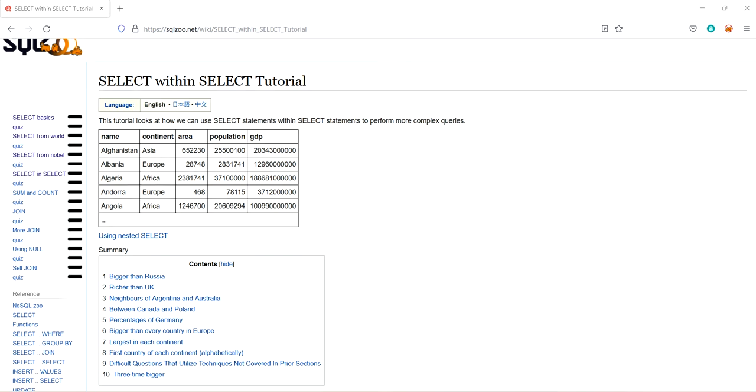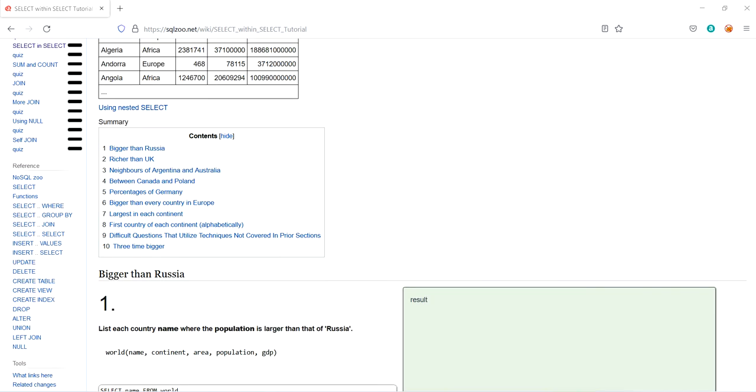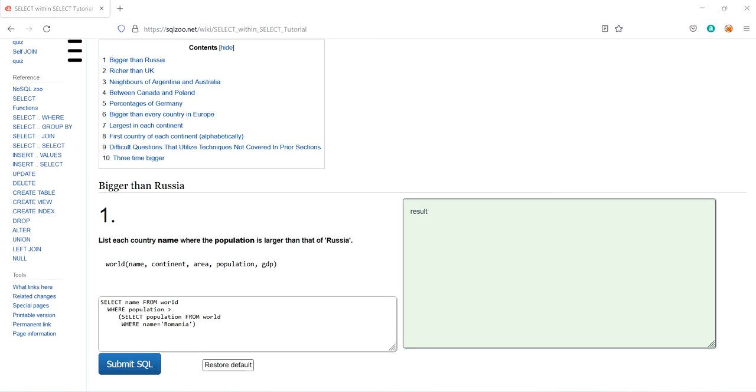Okay, let's learn SELECT with the SELECT tutorial. We have already used SELECT and we know how to write a command using SELECT. Now it's time to learn how to write a SELECT within another SELECT command. So let's scroll down. Here is the first one.